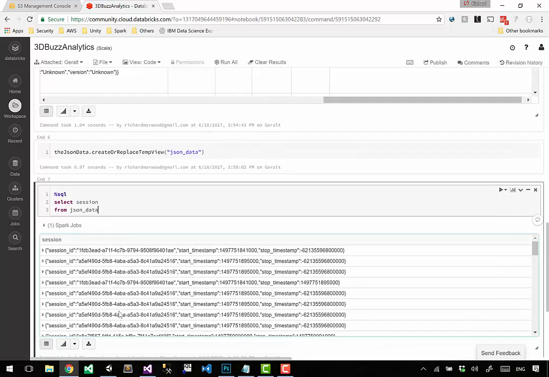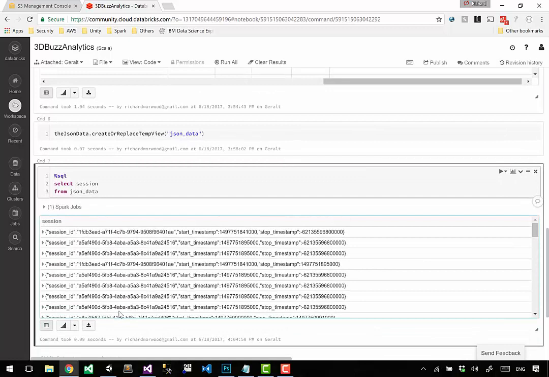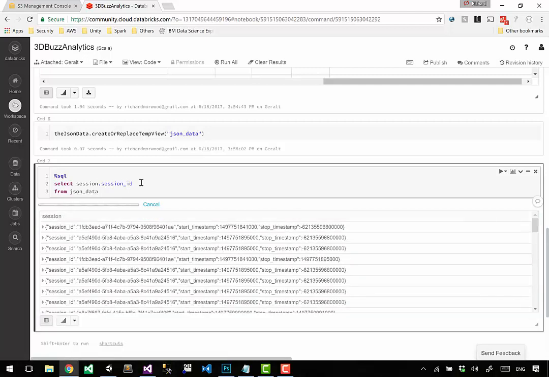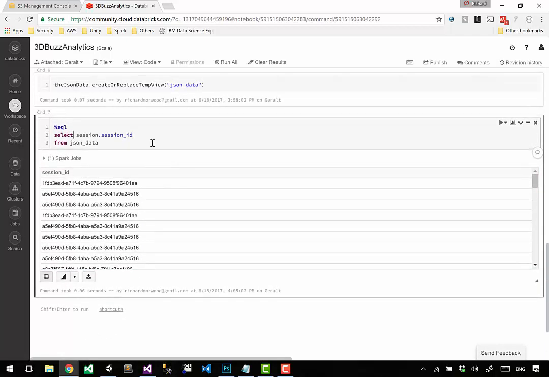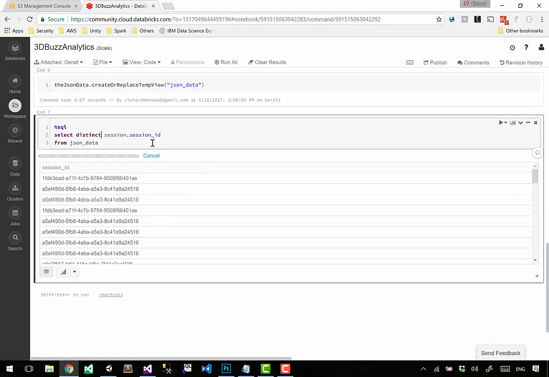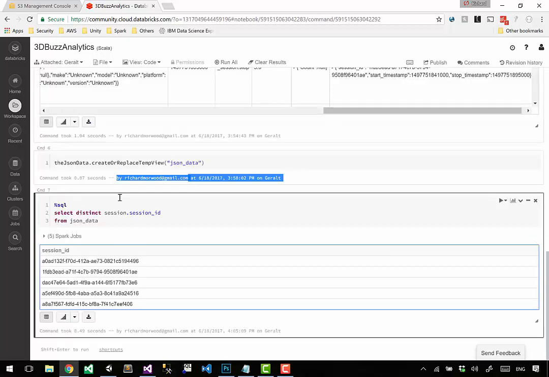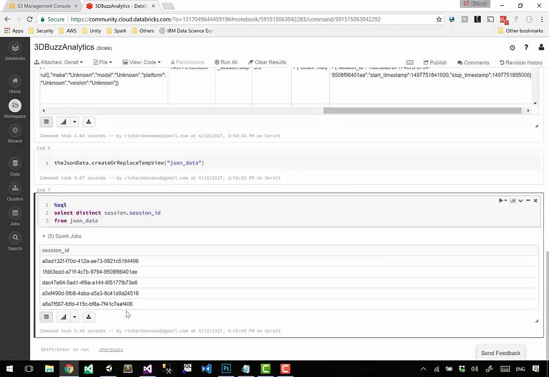I said that every single time we start the app and close the app and wait a period of time, it's going to be a different session. So we should be able to go session.session ID and see some different ones in there. Oh yeah, cool. So if we go distinct session ID, we should have a few of them, because we had a few different sessions that we were playing in.